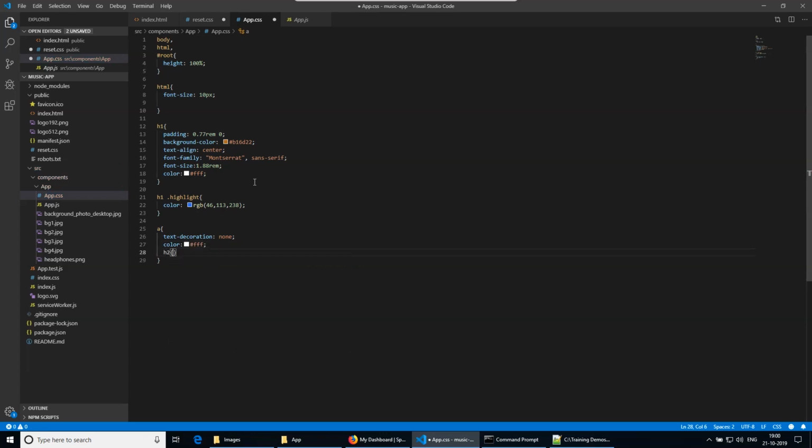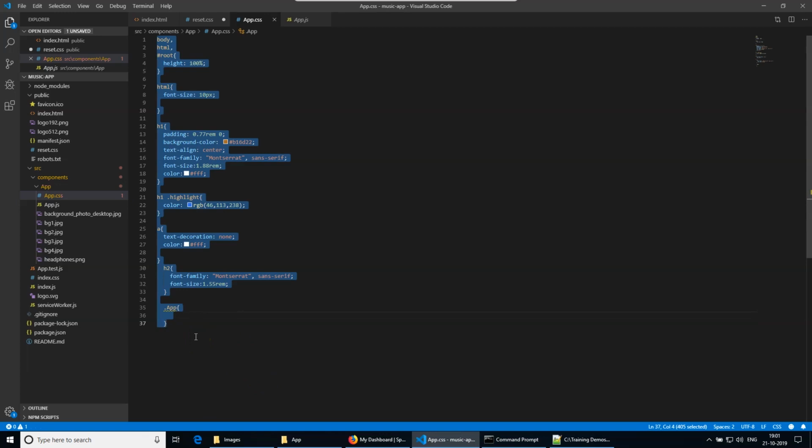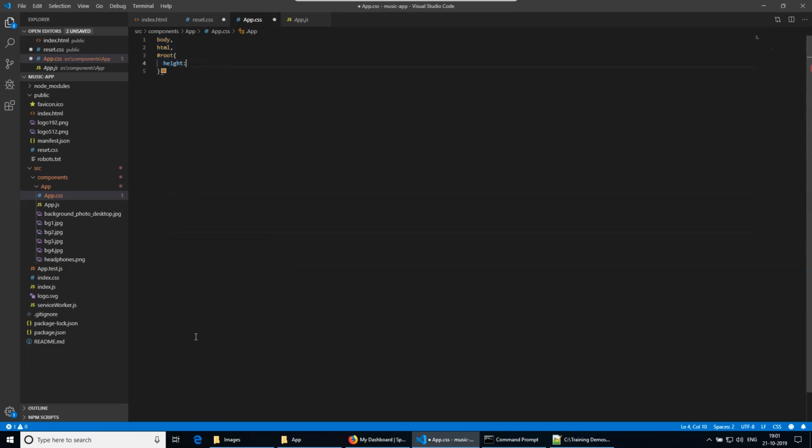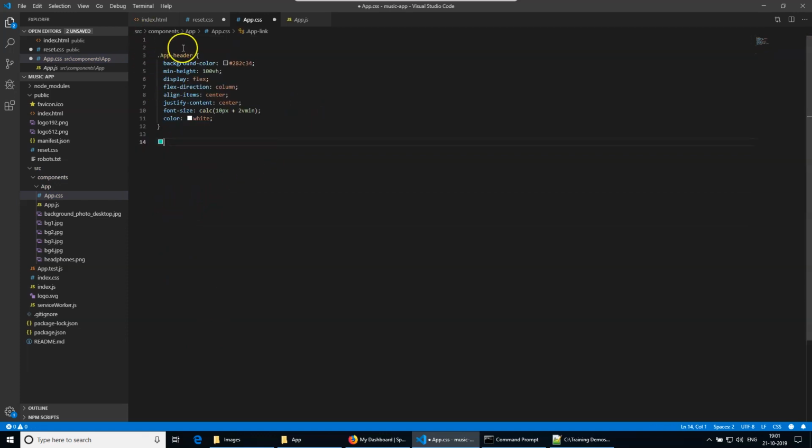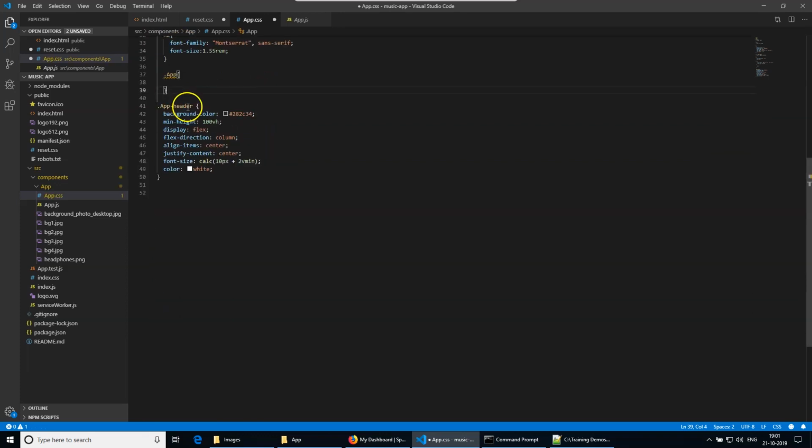Now coming to the H2 element. For the H2 element, let's have font family, and again I'm going to use the font family that we defined here, and we'll change the font size to probably 1.55. Okay, now coming to the app tag, let me just save this and create a copy of it. There was some content that I did delete, and I can simply make use of it. So I've just undone all of the deletion.